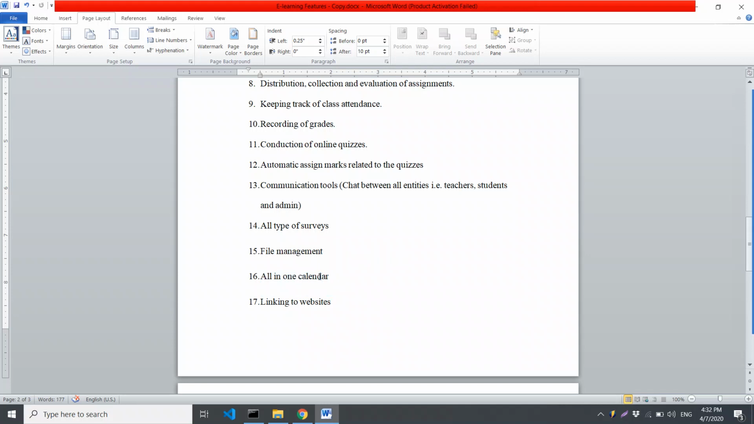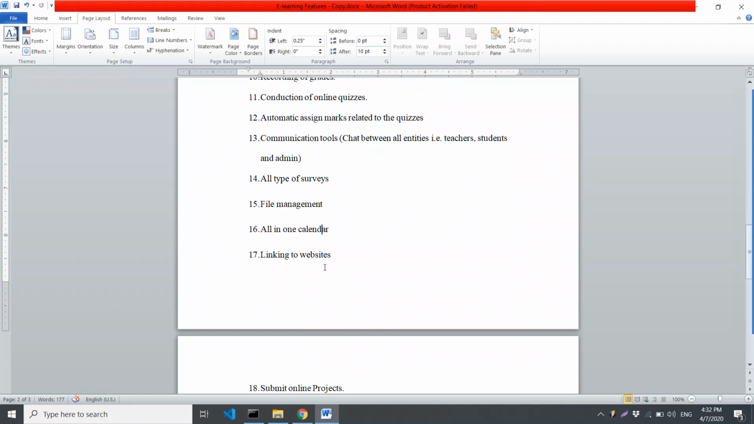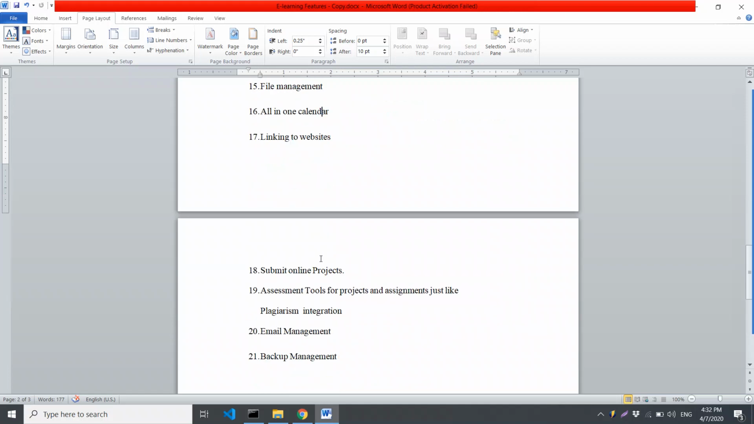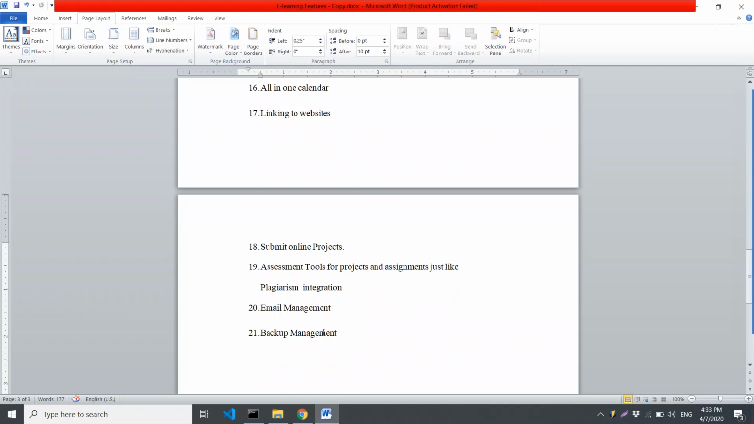This is the main thing: for example, tomorrow is a holiday, or the day after tomorrow is the quiz. Everything you see in one calendar. If you don't remember what today or tomorrow is, you can easily track it in the calendar. Then linking to the website: the e-learning management system has a dashboard as well as a website. The student can upload the project, for example the final project, and if you want to check plagiarism in a project, that is also available in the e-learning management system.